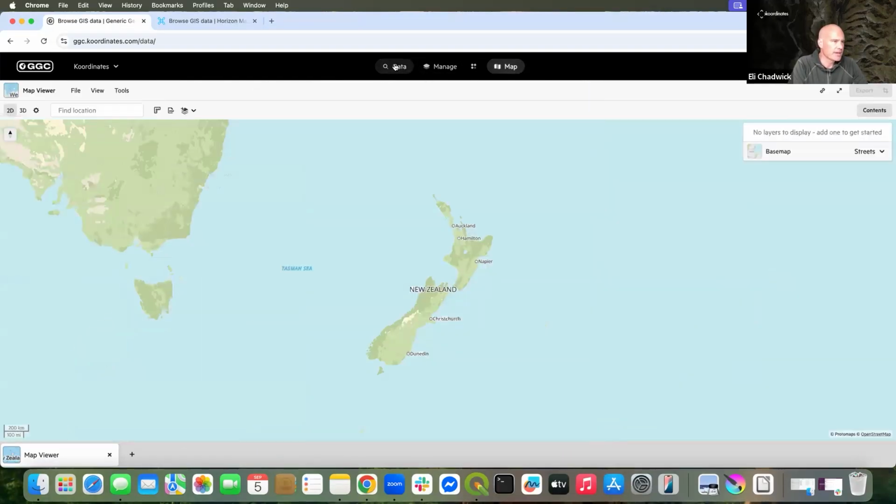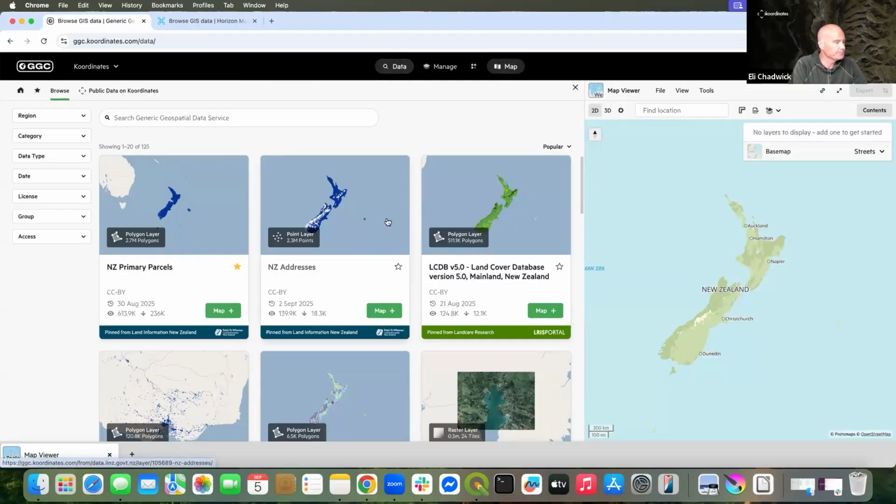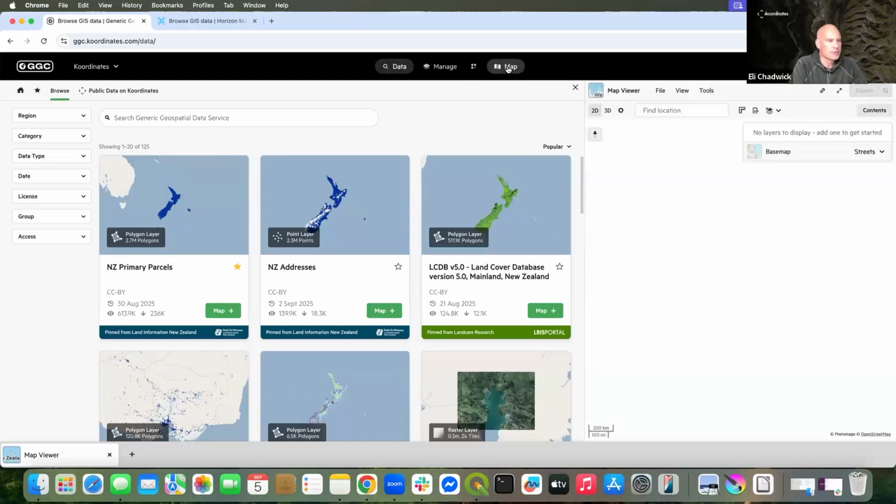Data turns on and off this data browser. This is where you discover the data sets that you want to interact with as an end user, and map is going to turn the map on and off. You can have a number of maps. They'll pop up along your map bar down the bottom here.